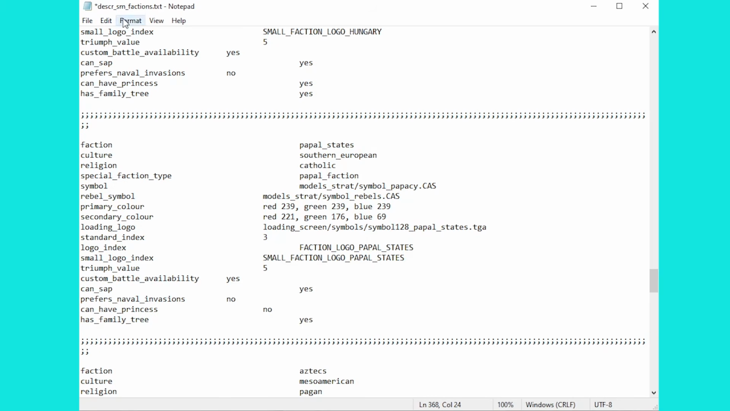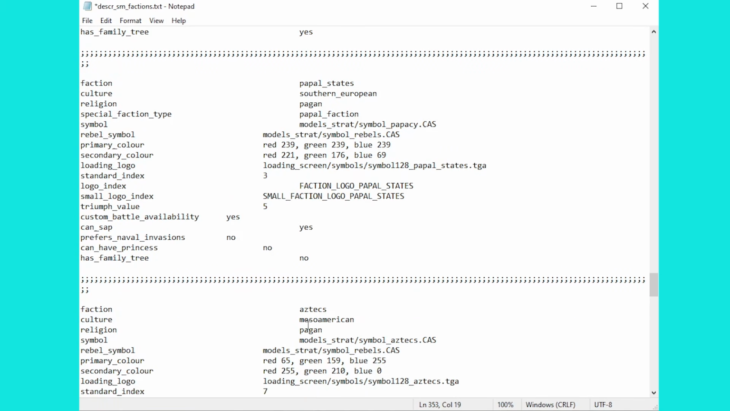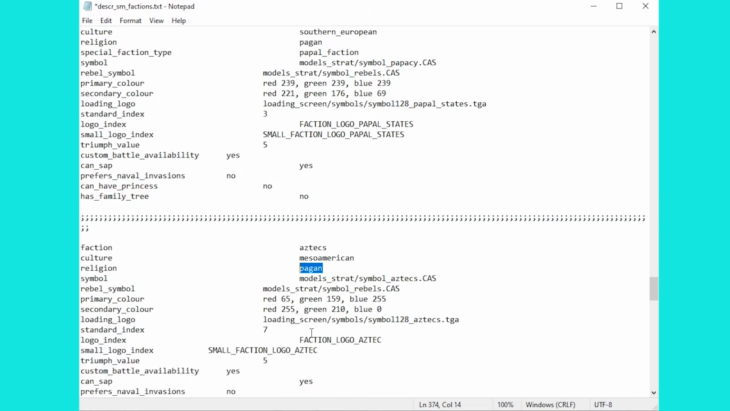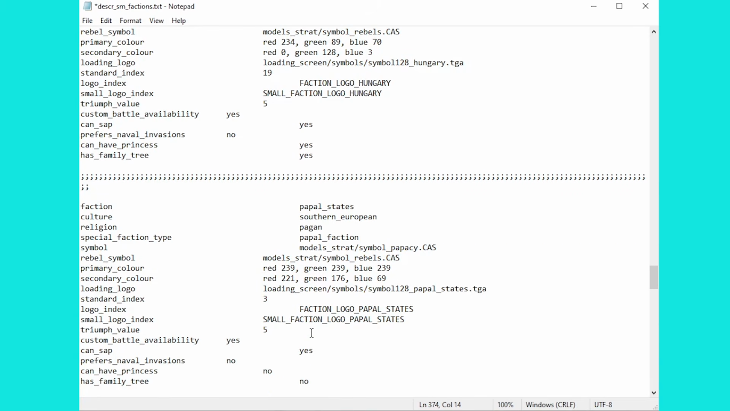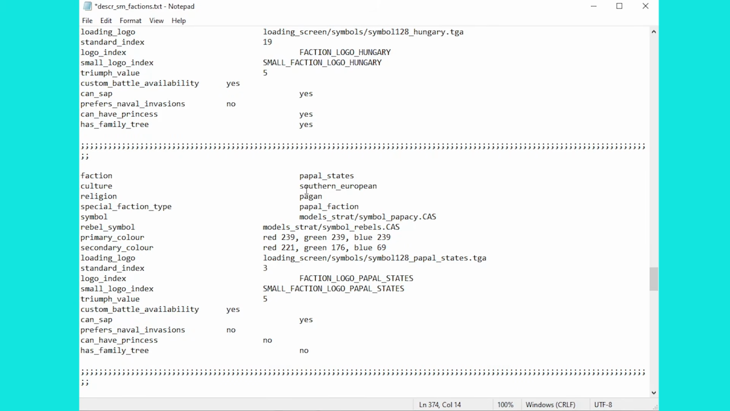Back inside Descr SM factions then, and I guess we'll change the family tree back to no, since that eventually breaks the game. What we can do though is muck around with some of the other stuff, particularly religion. I'm going to make them pagan, and you might think, oh Thomas, pagans aren't in the game, but they are. It's just you normally don't notice them because the Aztecs are the only pagan faction in the game. Of course the rebels are heretic, and then there's obviously the main three of Catholicism, Orthodoxy and Islam. So this time we're going to be pagan just to see what happens, and yeah, this gets very strange indeed.